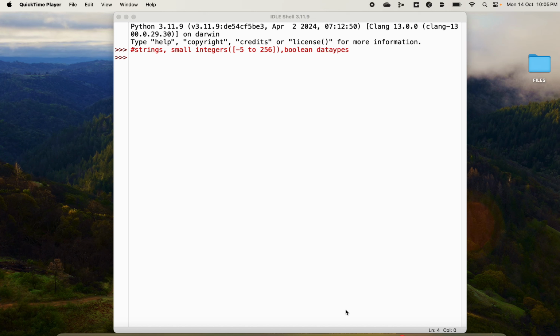Today we are going to see about memory interning in Python. Memory interning is an optimization technique where strings, small integers and boolean data types are stored in the same memory location and reused when the same value is needed again.